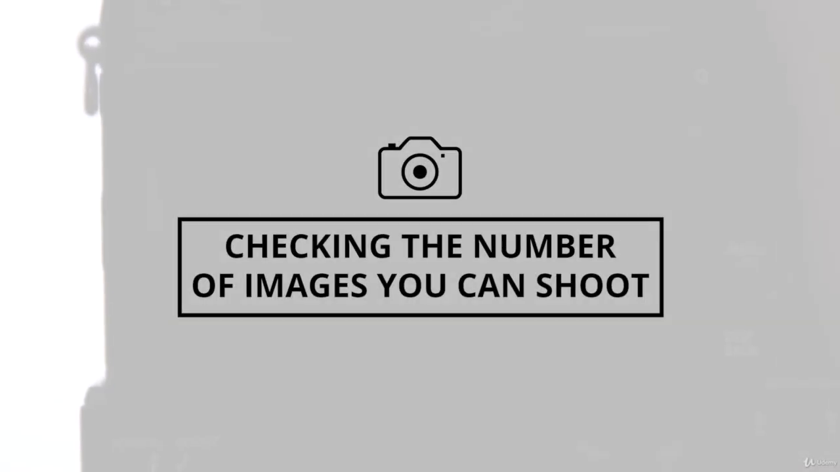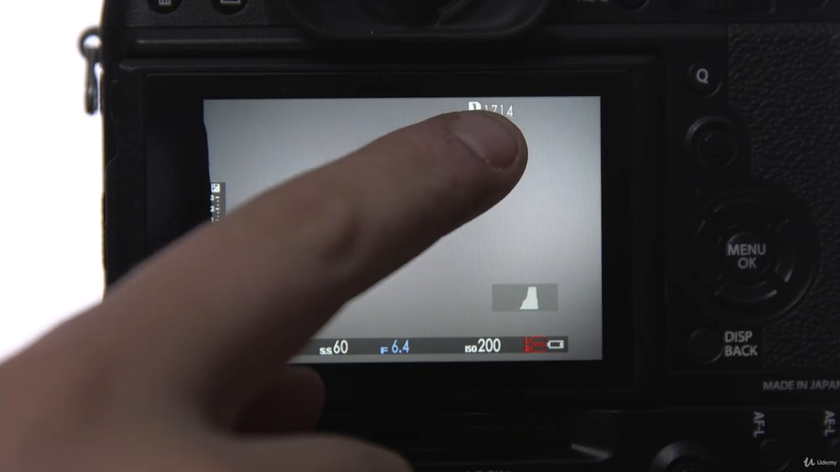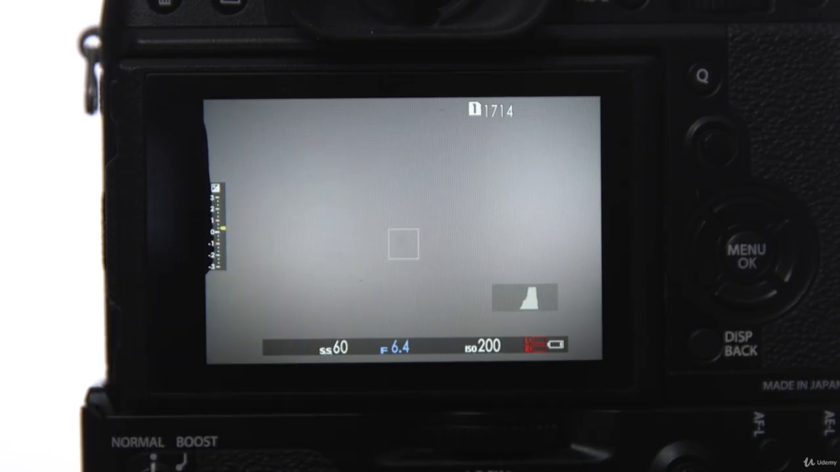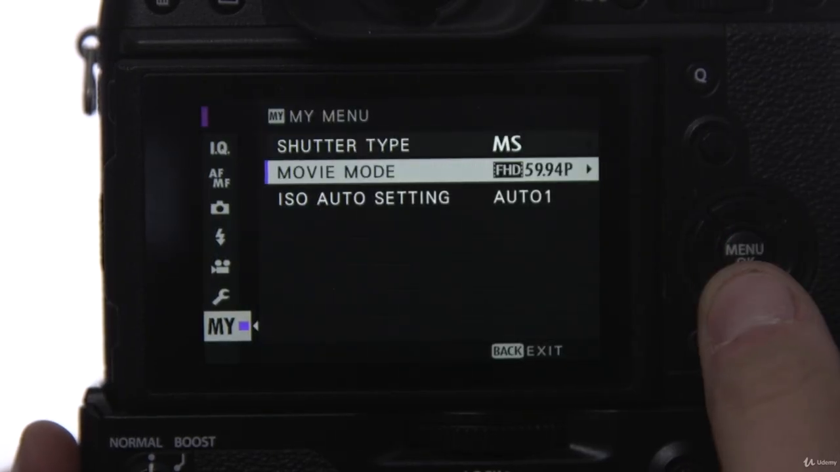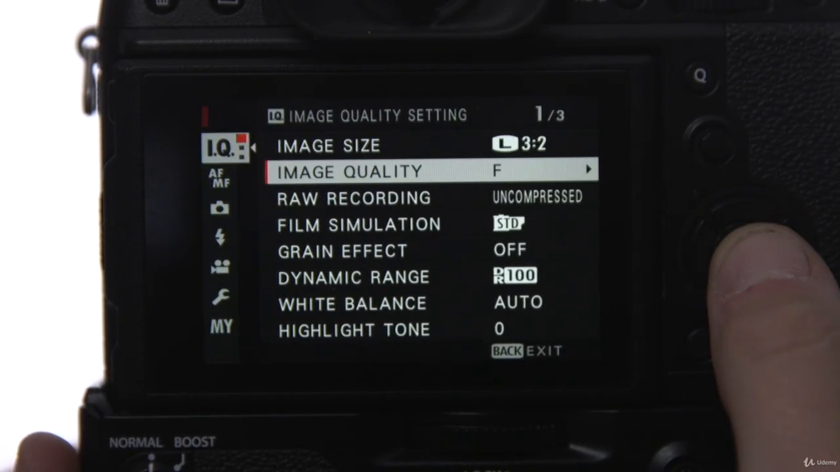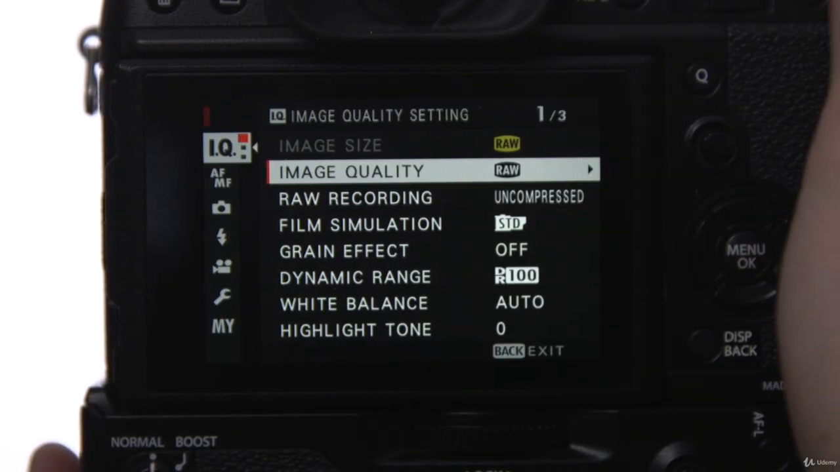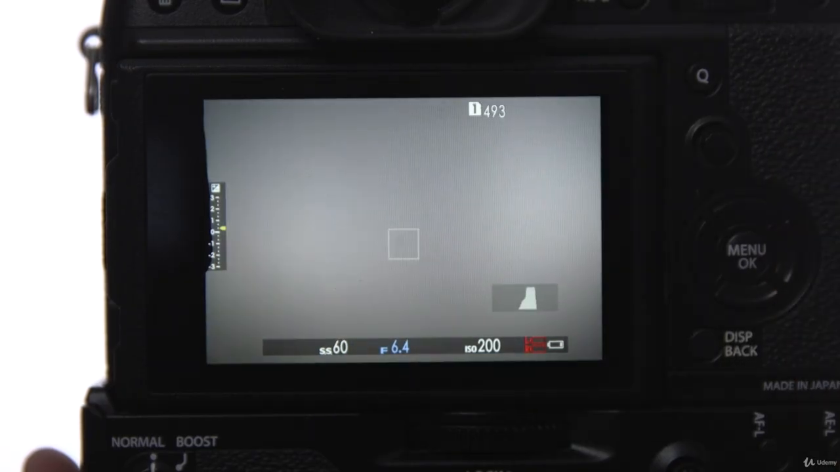Here's a demo of how to do that. So I'm going to go ahead and turn my camera on here, and you can see in the upper right corner it says I have 1,714 photos left. Now right now it's in JPEG fine mode. If I go in and scroll over to image quality and change it to RAW photos, and we go back to the main screen, you can see now I only have 493 photos. You can also look up your specific camera online or check the manual.